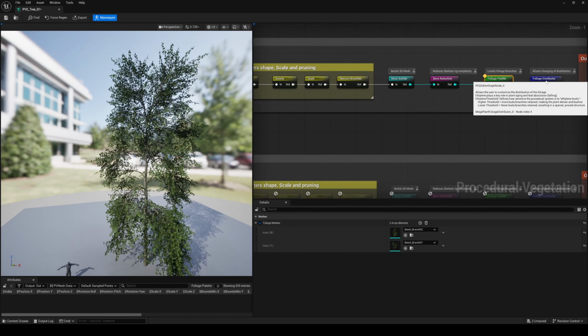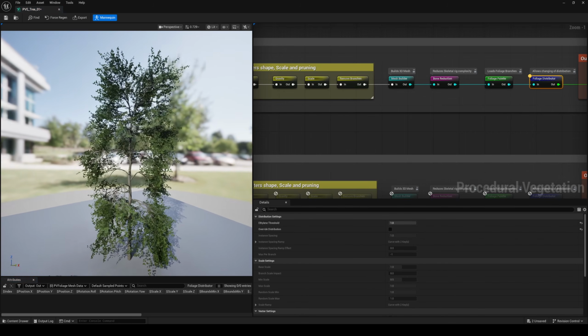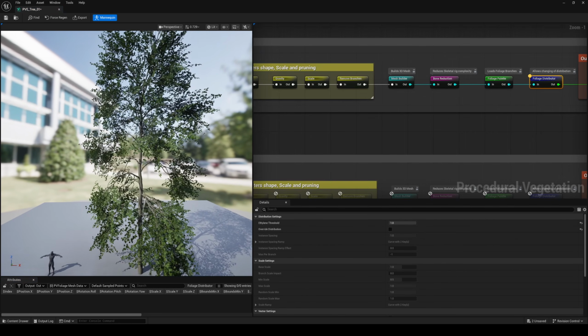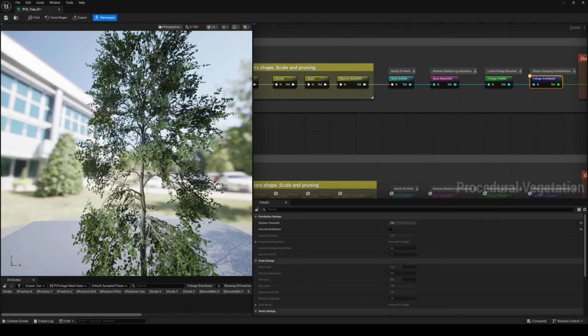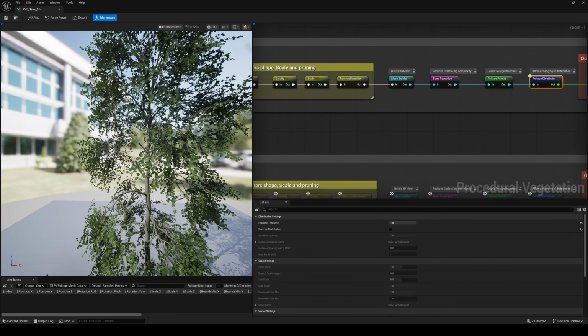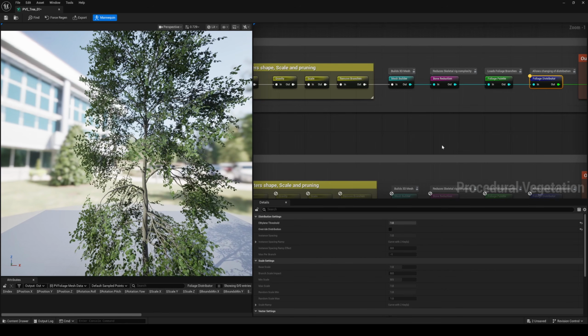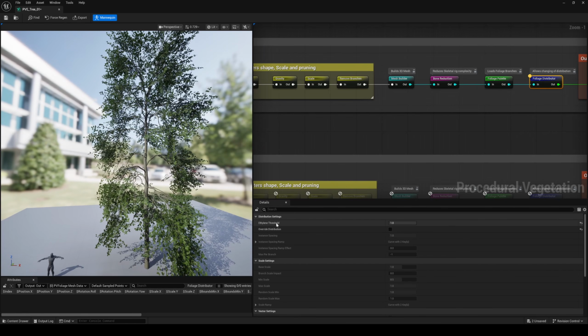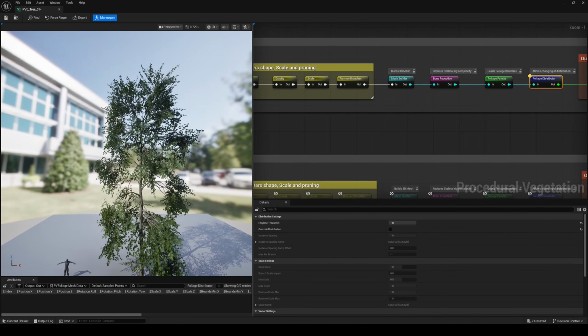Let me go to the next node, that is the foliage distributor. As its name suggests, it distributes the foliage onto the tree. Previously we were just loading the meshes and branches, not populating the data on the tree. In this foliage distributor, the first setting is called ethylene threshold. It's a hormone in the tree, and if the tree has more ethylene, it will shed the branches, and if ethylene is a little less, it will try to retain the branches on the tree.